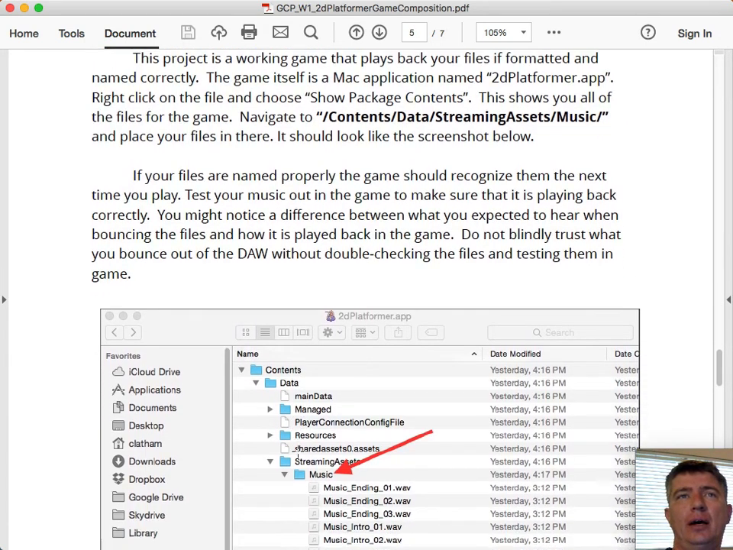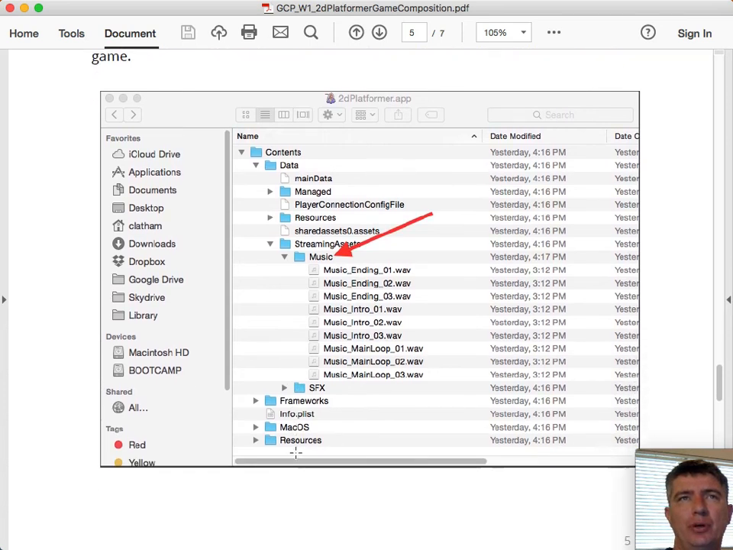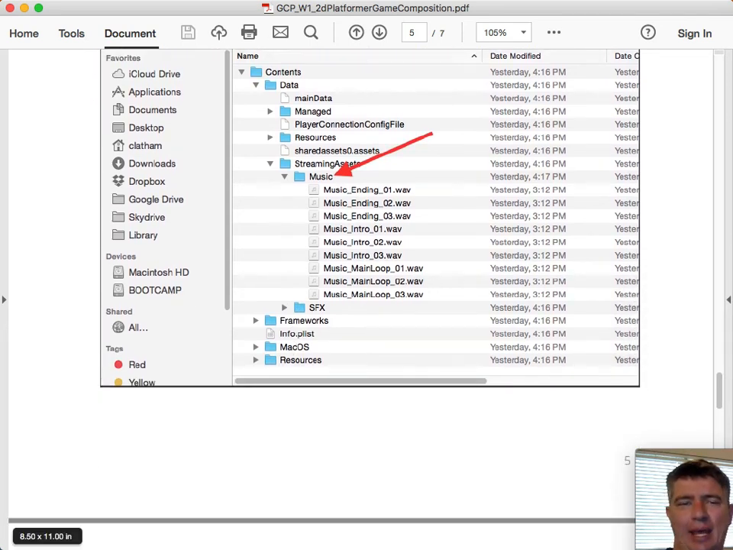And then you are going to put your music into the game and be able to test everything out. So I just want to point this out quickly.